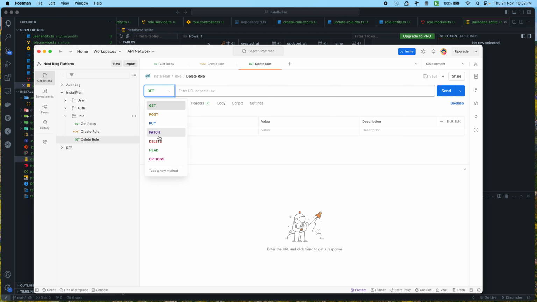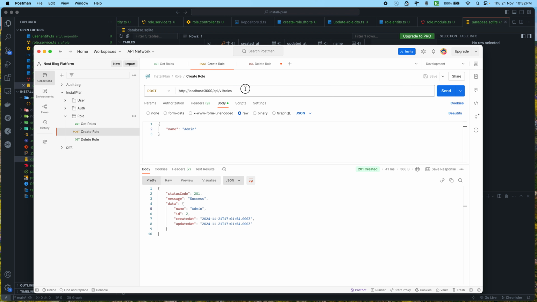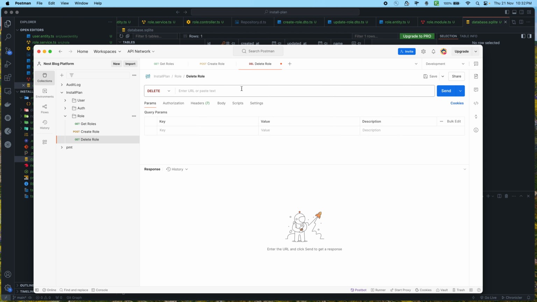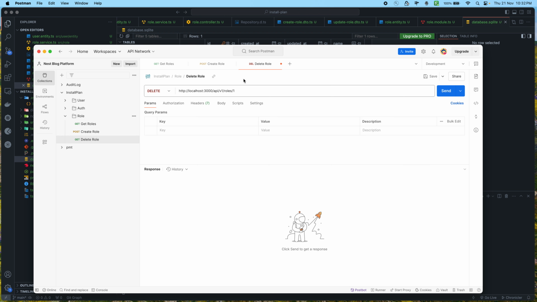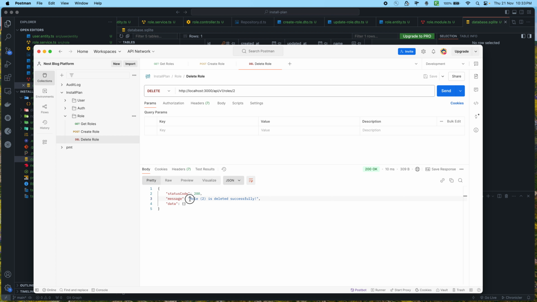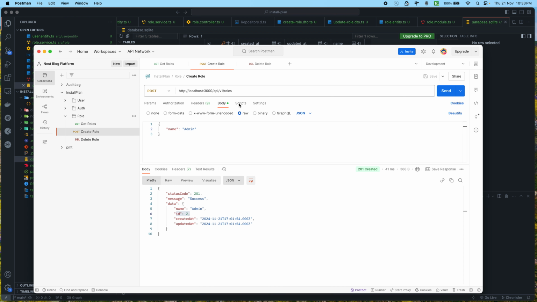For delete, I'm going to use DELETE, and I'm going to use this endpoint, but I'll have to pass some ID. So if you notice, in create role the ID was 2, so here I will have to pass 2, and then if I make a request, it is saying role 2 is deleted successfully. Means it is working as expected. If I try to get all the roles, now it should be empty data. So let's create one more role, this admin again.